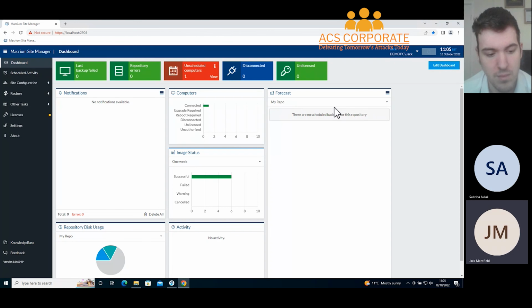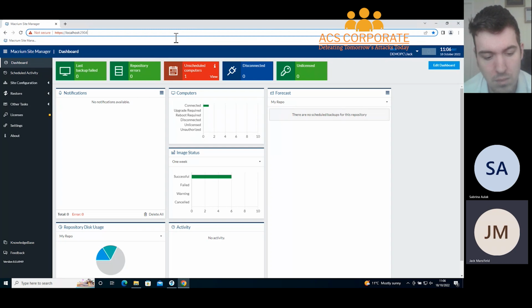So this is the Site Manager UI. It's installed somewhere on the network. It can be hidden on a virtual machine somewhere. Site Manager runs an internal web server, and the main benefit of that is that you can access it from anywhere on the network essentially.